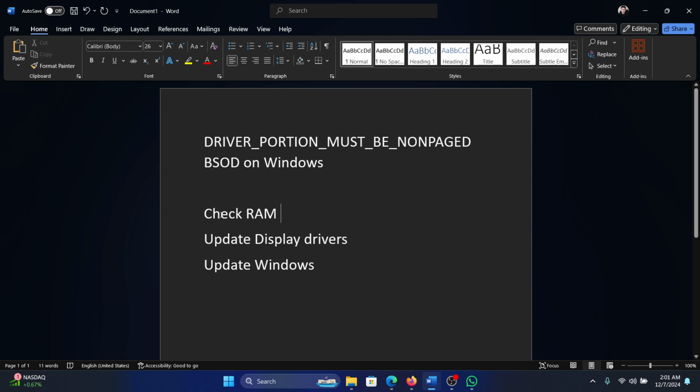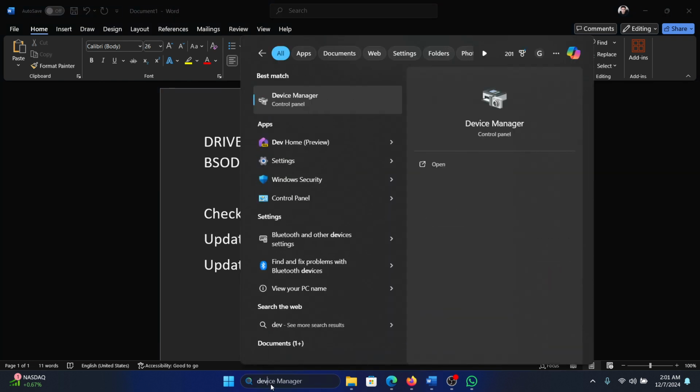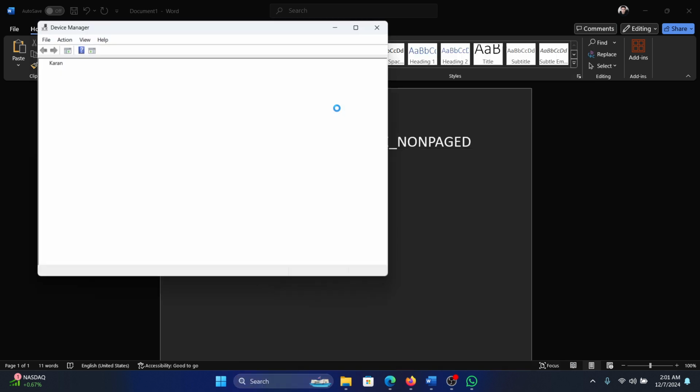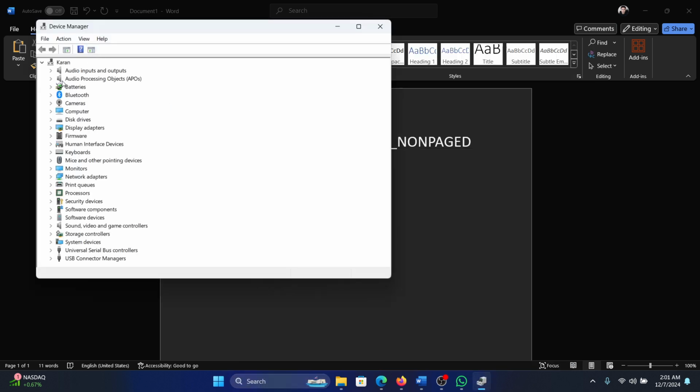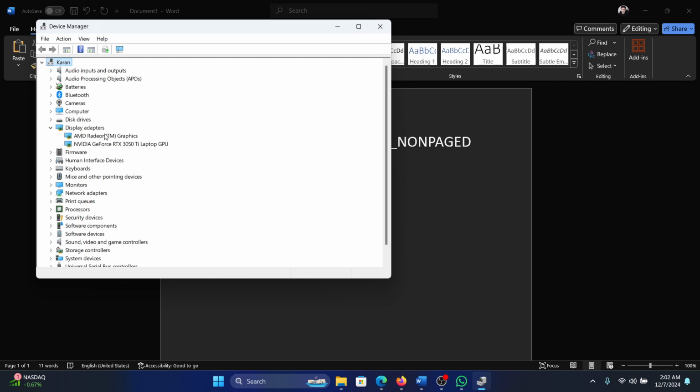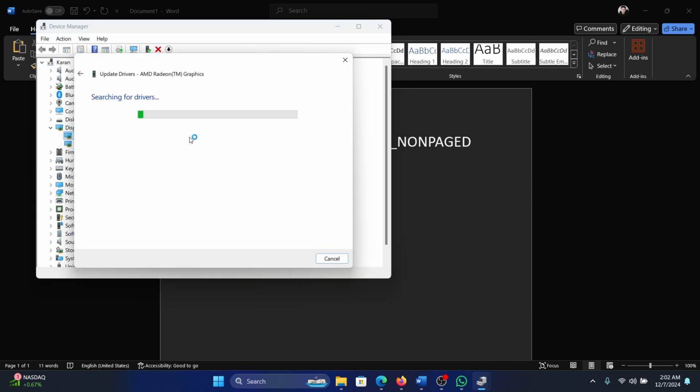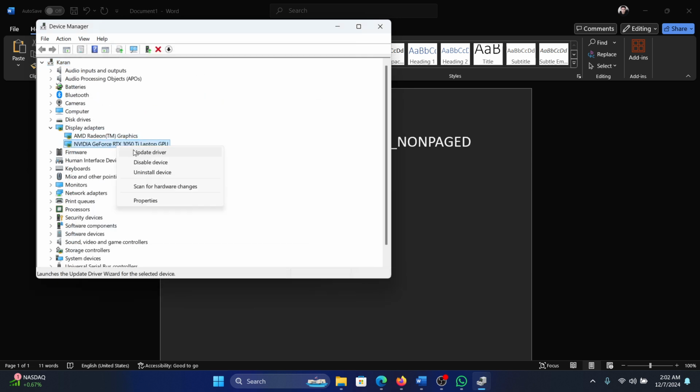The second one is to update the display drivers. Search for device manager in the Windows search bar and open device manager. Now expand the list for display driver adapters. Right click on the first one, update drivers. Right click on the second one, update drivers.